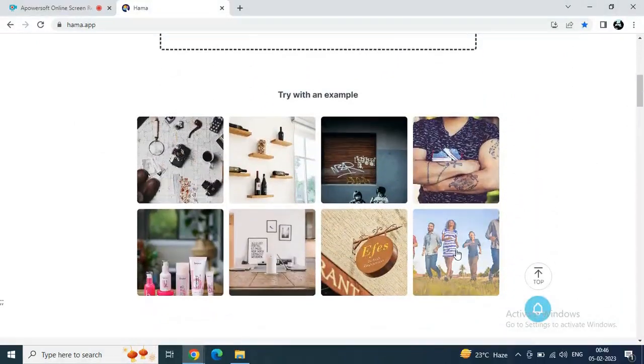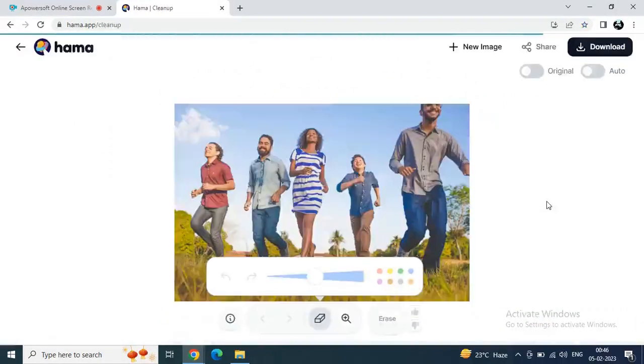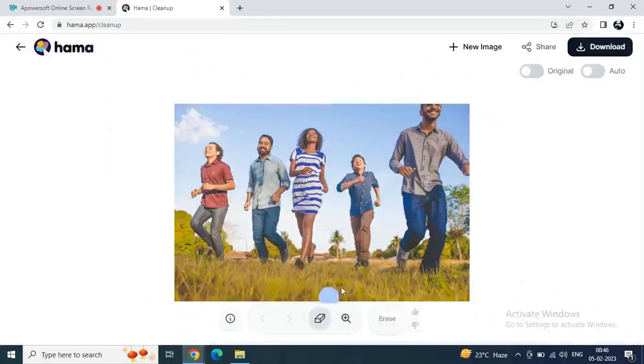So just choose some random, yeah, choose this group photo, and now I'm going to make this a couple photo, remove all these unwanted people, and then only two people are left, that girl and the middle boy. So yeah, just click on the eraser button and then start selecting these portions. So yeah, this app is going to help us a lot, seriously.